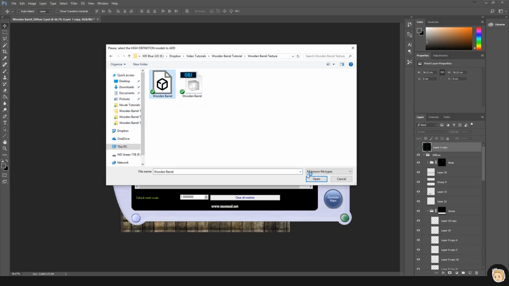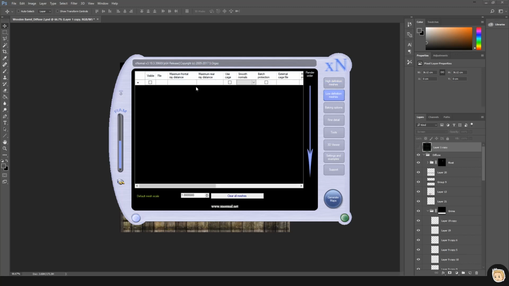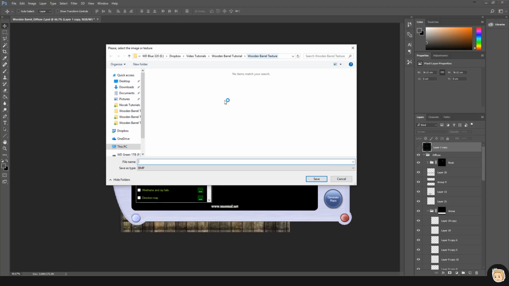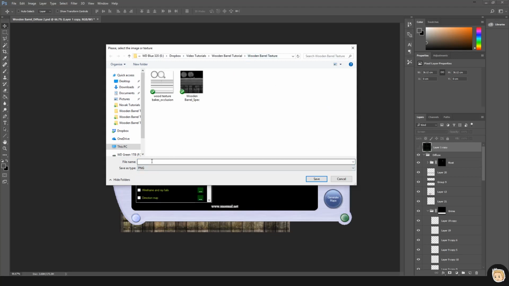So the way that XNormal works, if I right click on this high definition mesh here and just load in the OBJ or the FBX that we exported from Max. I'm going to do the same for the low definition mesh, and then come down to baking options. And you can see there's lots of options in here, from normal maps to height maps, but I'm going to pick ambient occlusion. I'm going to set it to 1024 by 1024. I'm going to output as a PNG.